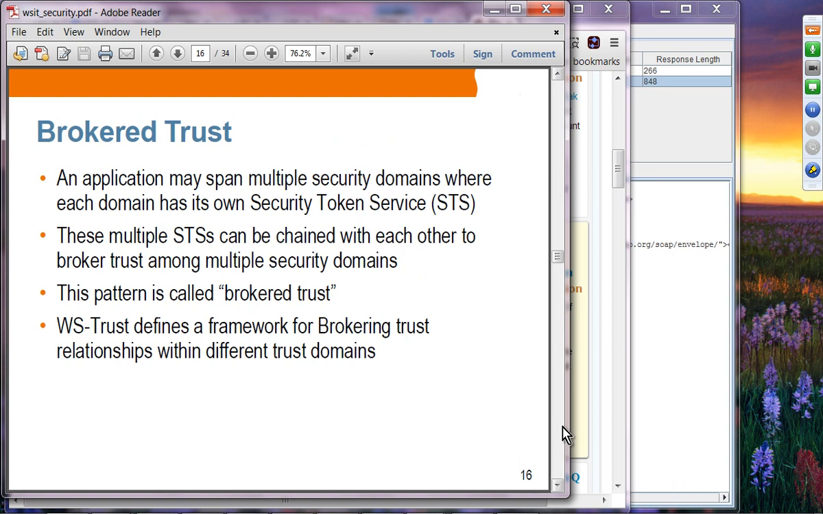All right, so brokered trust. Brokered trust is when an application has to use multiple security domains, where each domain has its own security token service. Let me see, I have a picture.